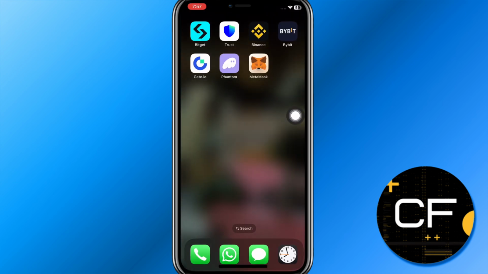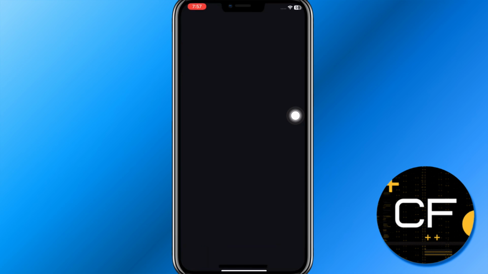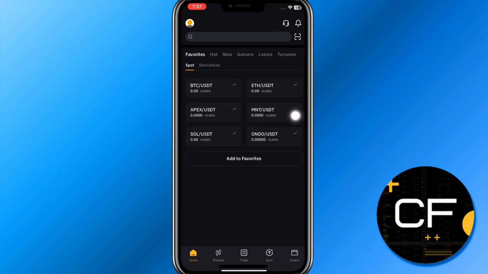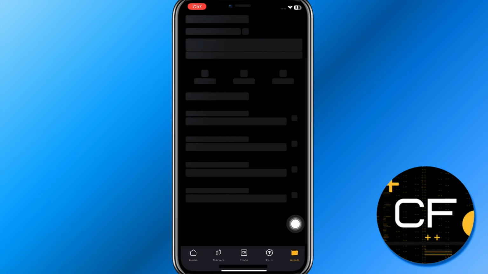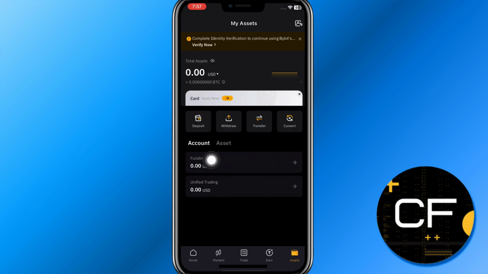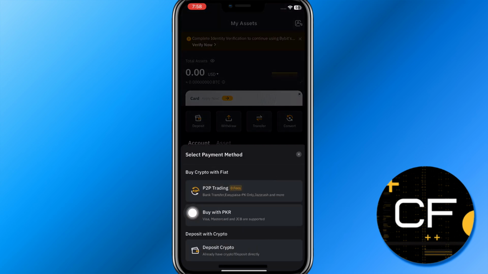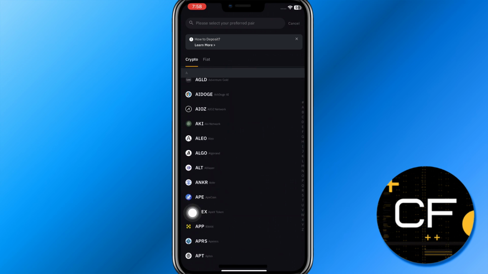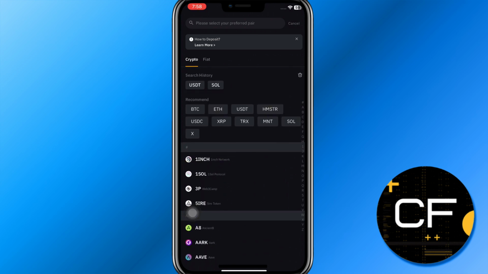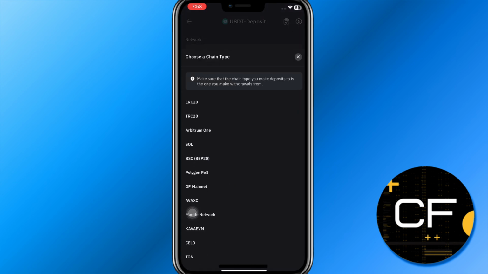So in order to get it, you will have to launch your Bybit app. After that, you need to tap on Assets tab in the bottom right hand corner of the screen. Then you need to tap on Deposit and select the option of Deposit Crypto. Afterwards, among the given cryptos, you will have to search for USDT and select the ERC20 network.